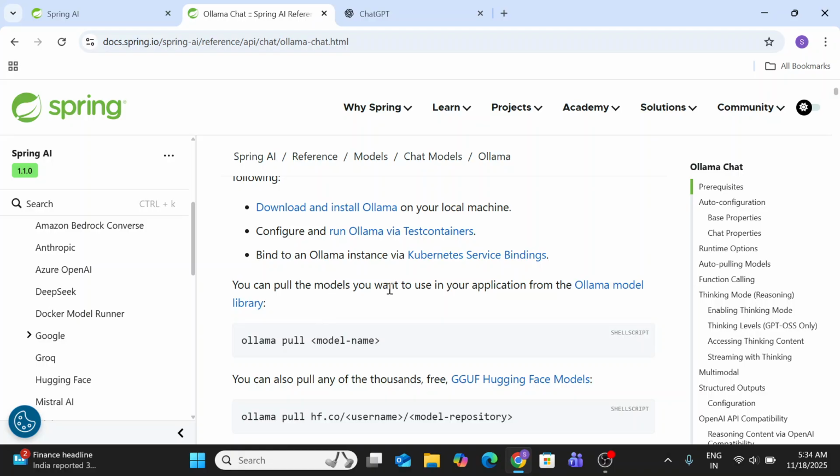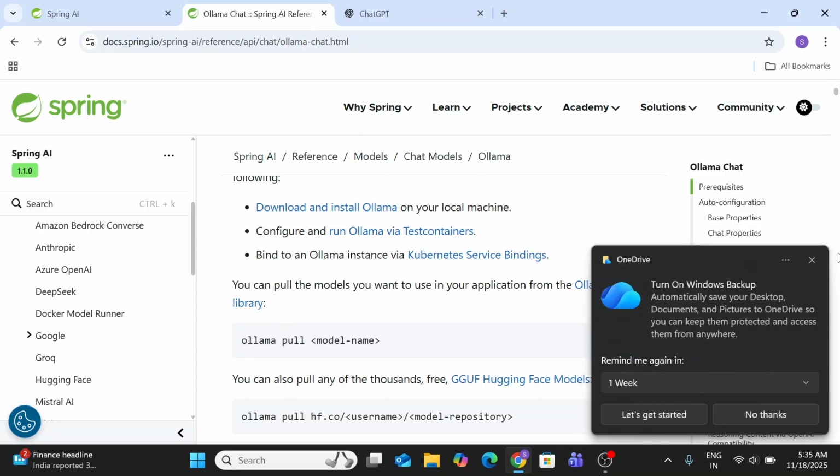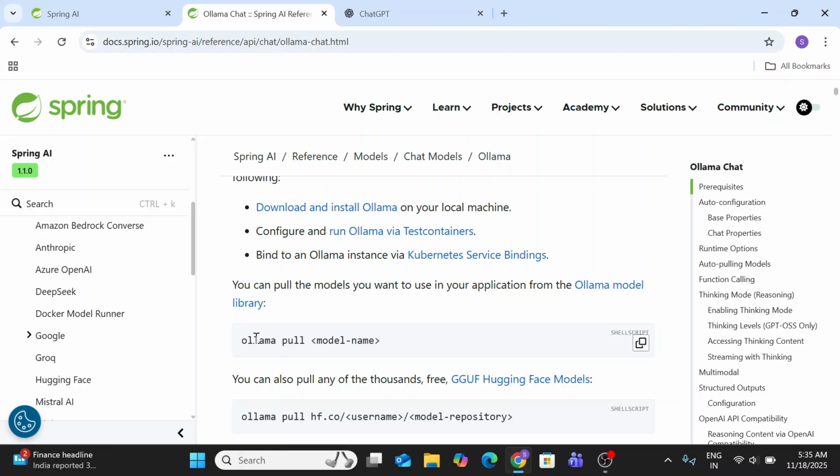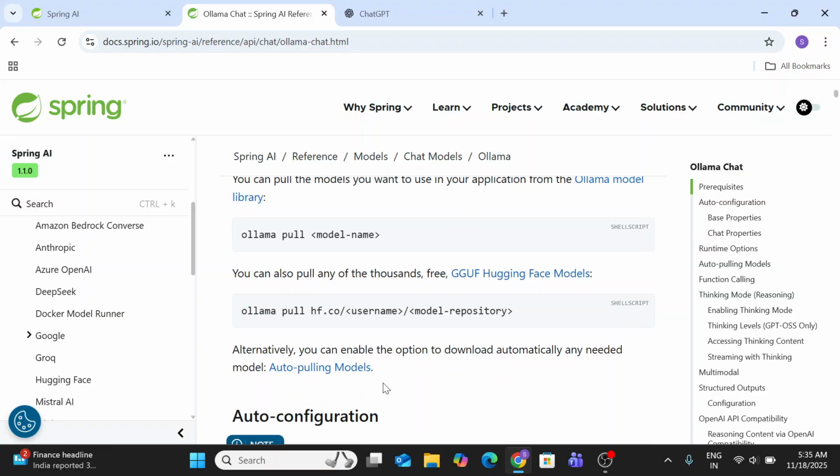You can pull the models you want to use in your application from the Ollama model library. There are different models out there, and we can download them. We can also pull any of the thousands of free Hugging Face models from the user's model repository. Alternatively, you can enable the option to automatically download any needed model.